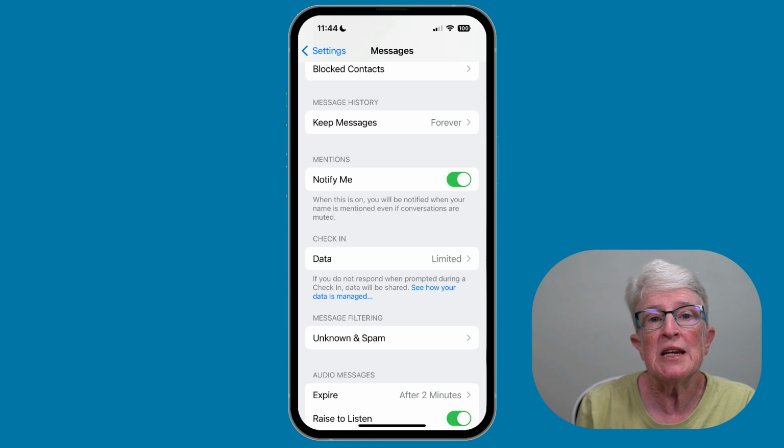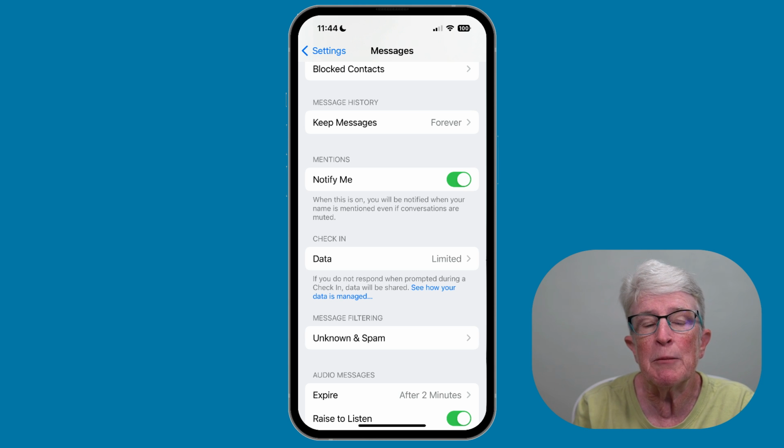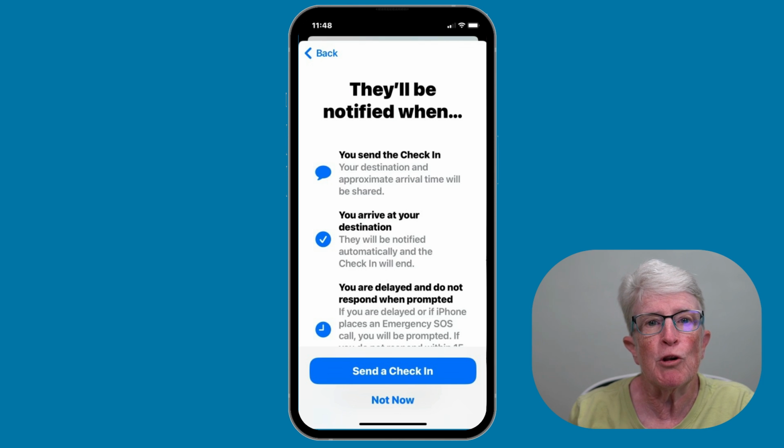Now, if you need to get back to the limited or full options, you'll find them inside the Settings app under Messages and Data. Continue to follow through the detail screen and tap Send a Check-in. The check-in card will be added to your message, and now you'll need to tap on Edit. Now you can send the check-in when you arrive at your location or after a specific time has passed. Here's how to do that.